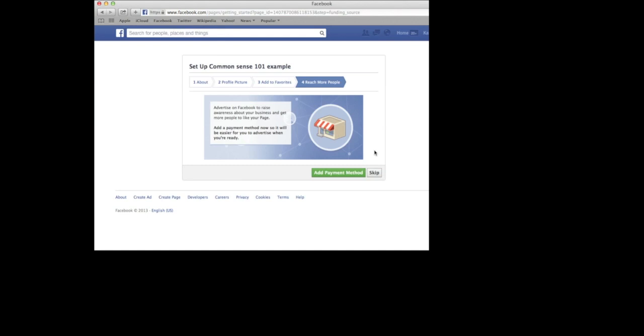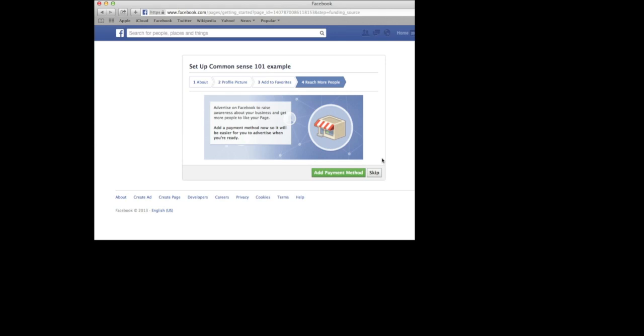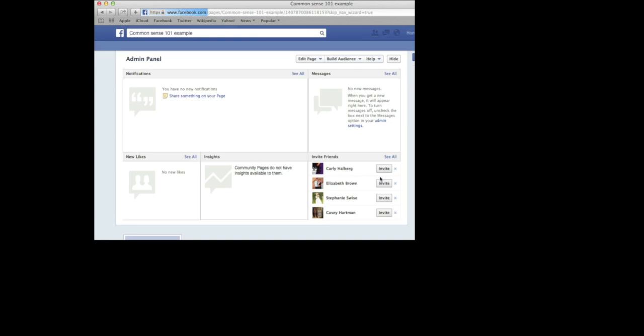Okay, Facebook has this thing set up where you can enter a payment method and they can put you in the advertisements on the side of the screen. The bad thing is it costs, but it gets your name out there. You can advertise to your own friends if you want to, and that doesn't cost, so just do whatever you feel comfortable with. Okay, now we're going to the actual site.